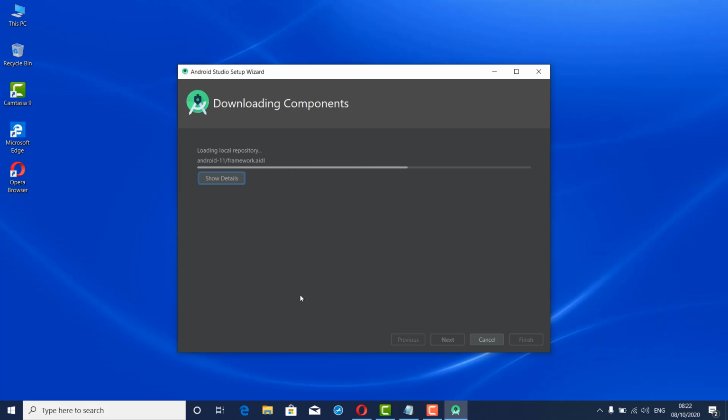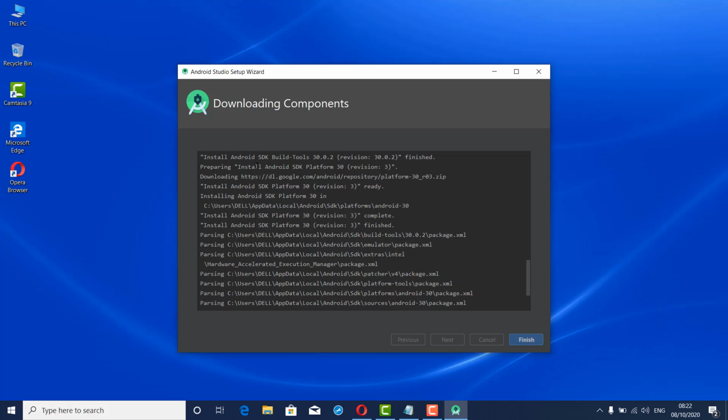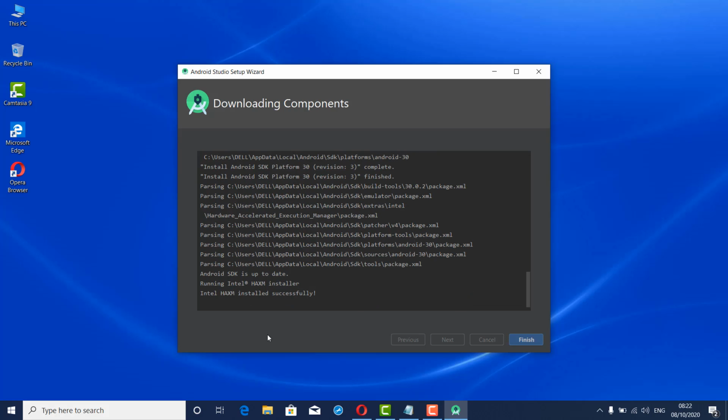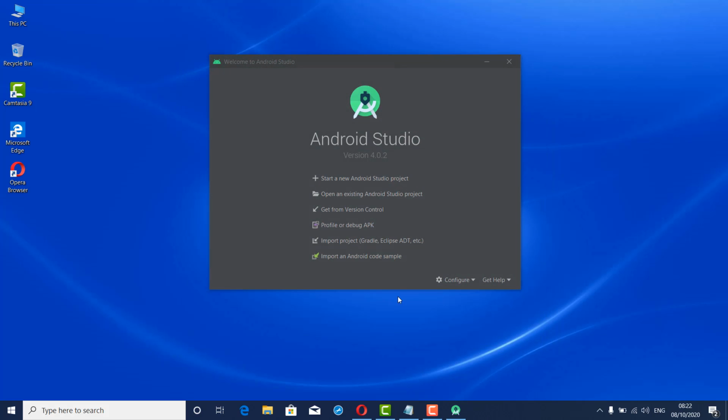Alright, so if you are greeted with the User Account Control, just press yes. This one basically will install what we call the HAXM installer. Alright, done that, press finish. Okay, so basically you're done with the Android Studio installation, but you need to do a few other things.